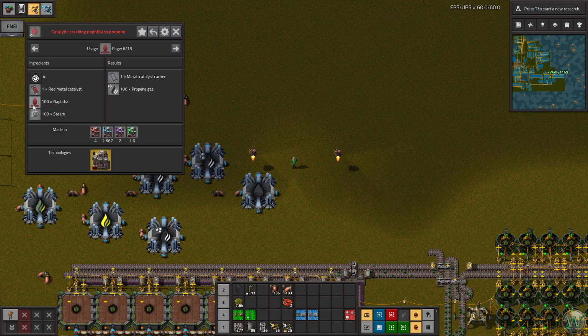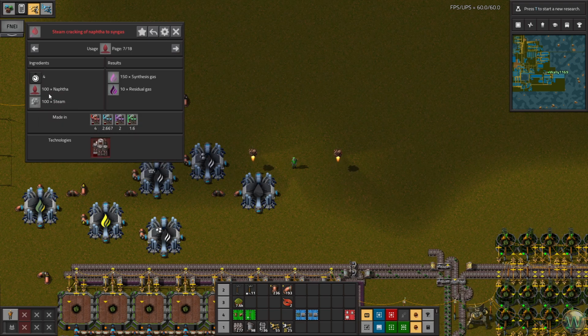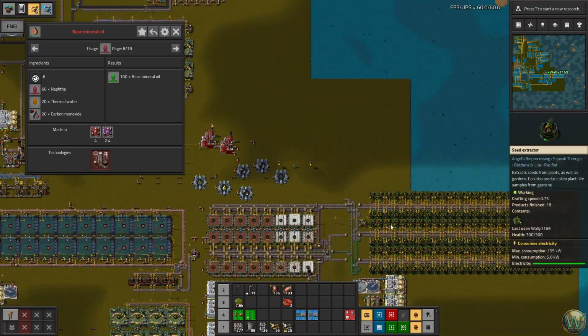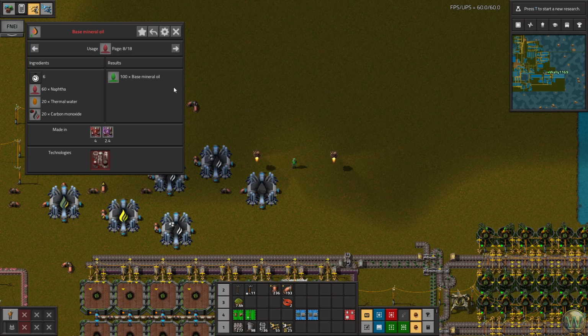We can make, with red metal catalyst, it turns into propene. And then we can use steam cracking to make it into those. And we can make it into mineral oil with thermal water. We know about thermal water. We had some of that down here. And carbon monoxide. So it's almost like an anti-cracking. Like we can turn it back, almost turn it into a heavier oil kind of thing.